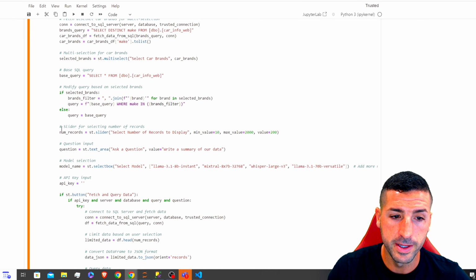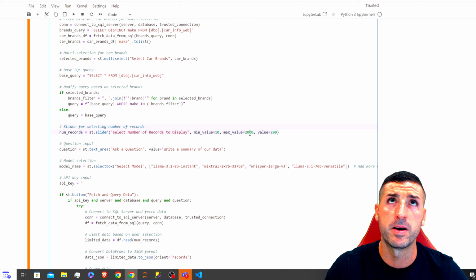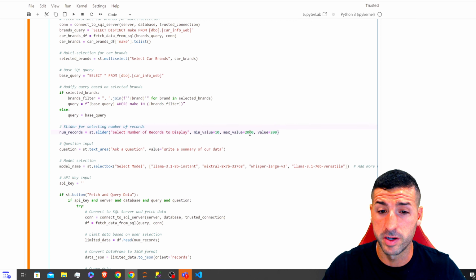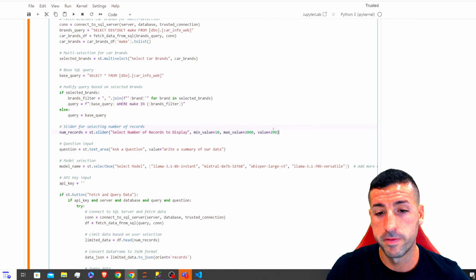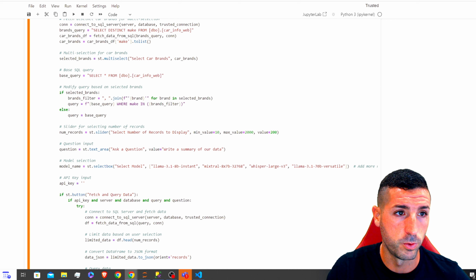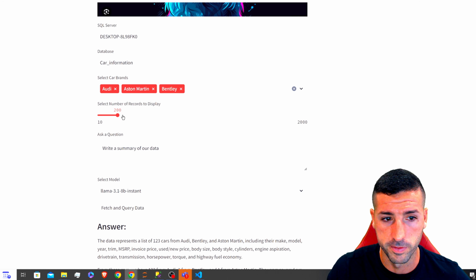Then we are adding the slider with a number of records to display. Our minimum value is 10, our maximum value is 2000, because we have, I think, about 1,600 records in our data, and the value that we're going to start with is 200, which is what you see over here. Starting 10, the value given 200, and then the max is 2000 over here.